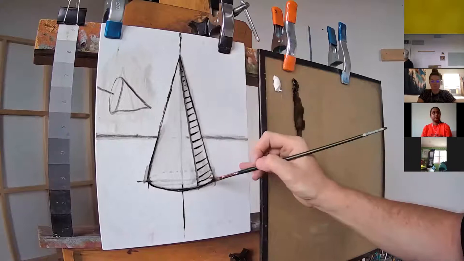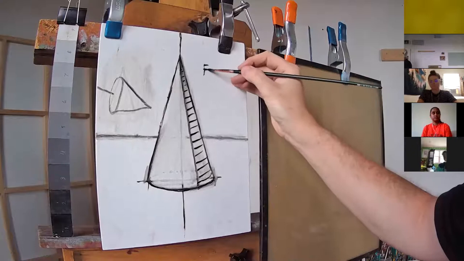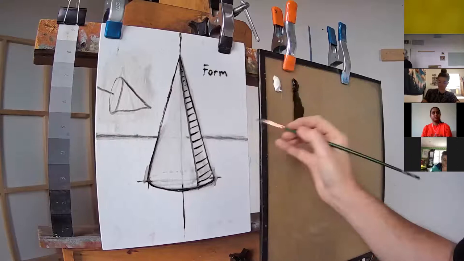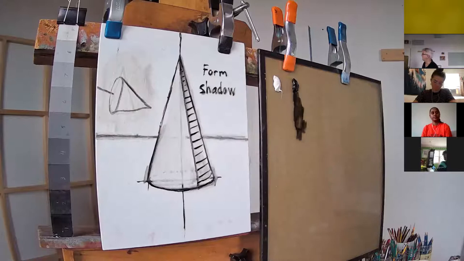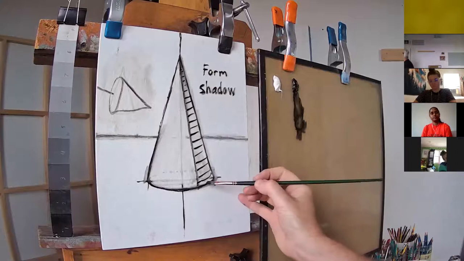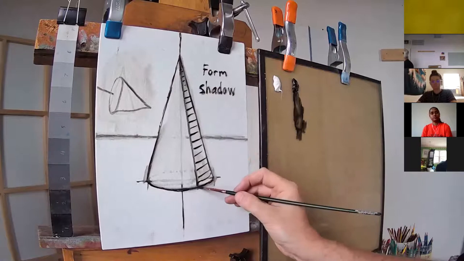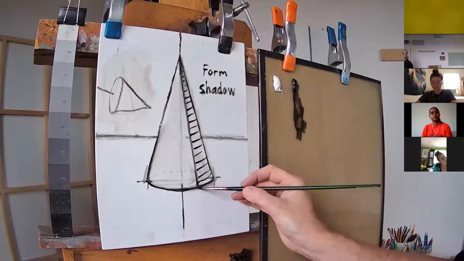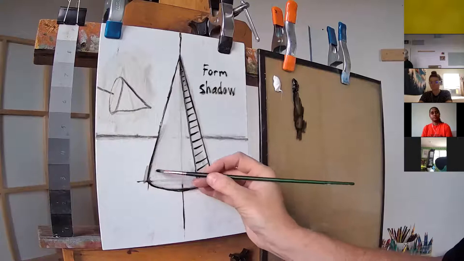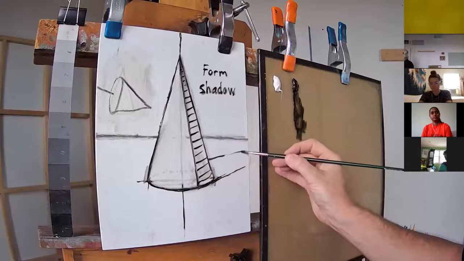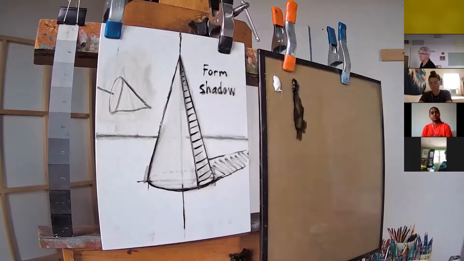Now, there's not only the shadow mass on the right-hand side of the cone. We often refer to that as form shadow. So the shadow that's on the form itself. So I also want to draw in the cast shadow. The cast shadow always starts at the same point that the shadow starts on the form. So the cast shadow starts at that same point and then moves backward along the surface of the table like this. You'd have a cast shadow here. Something like that. So we've got our cone, and we've indicated the light mass and the dark mass and the cast shadow.